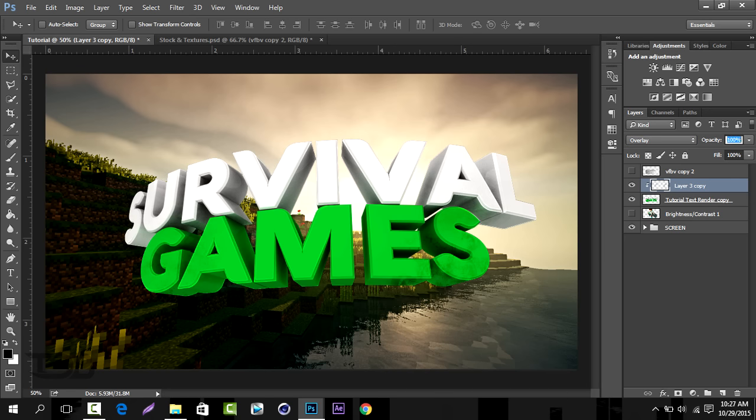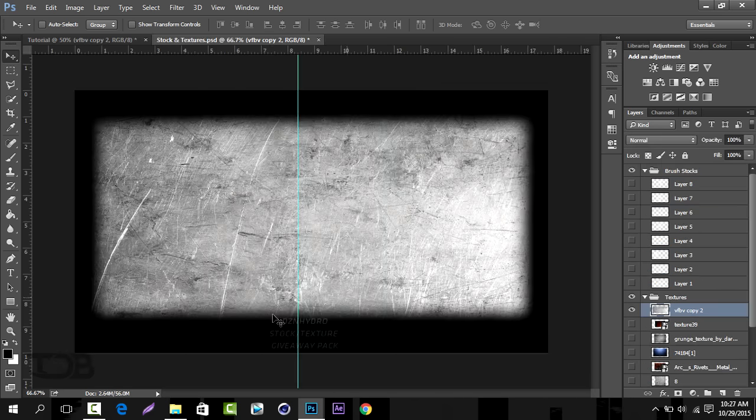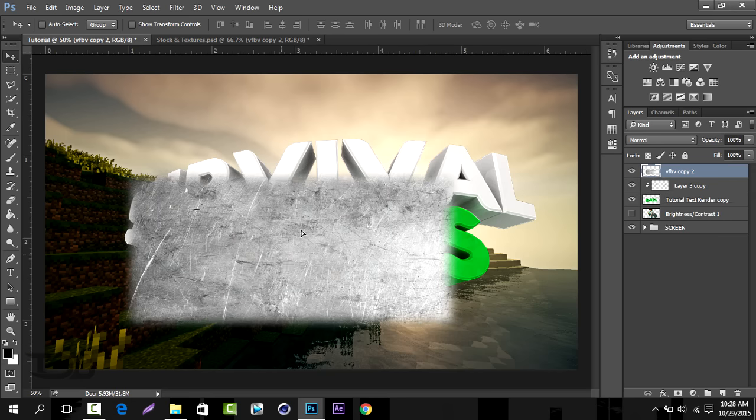You have this cool grungy effect on your text. I'm gonna put it on 40. You know, you can still see a lot of the text. So yeah, that's very good. Now you have this texture from the stock, the metallic texture. So I'm just gonna take it up, metallic grunge texture.